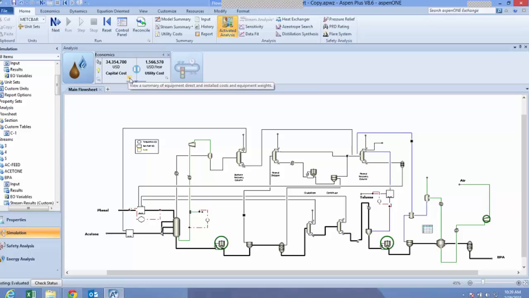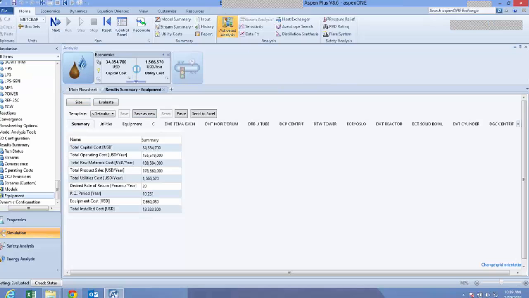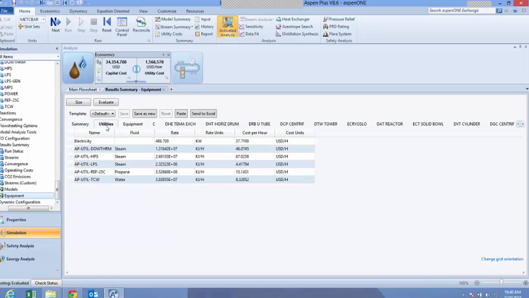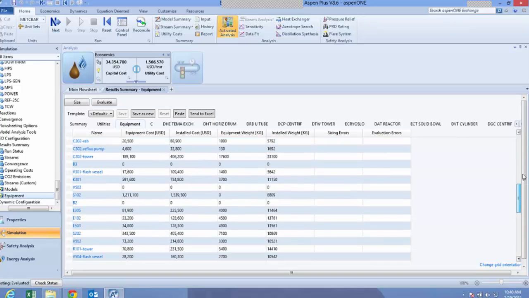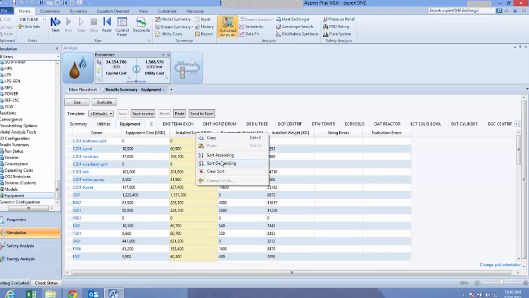Now, there's a lot more depth here, so I can drill into the details. By going to capital cost, I can see more rigor into my cost model. I can see all of my utility costs for different levels of steam and the power that's running my plant. I can see a summary of all the individual unit operation costs. And this is also filterable, so maybe I want to bring the most expensive units to the top.